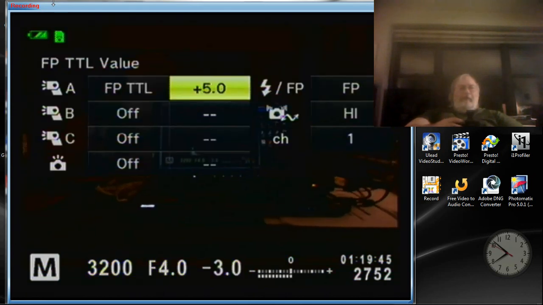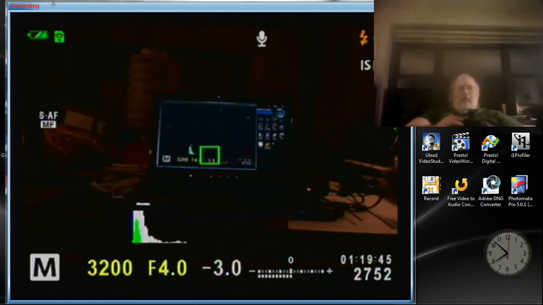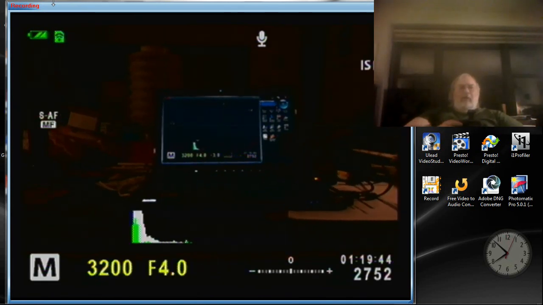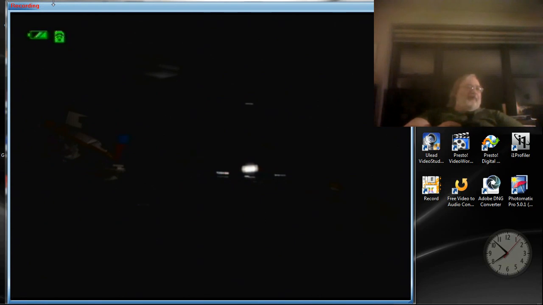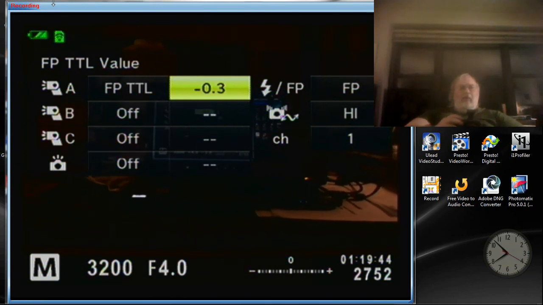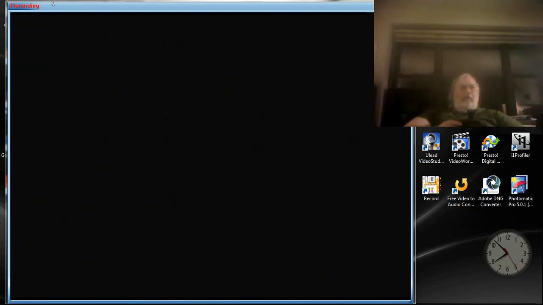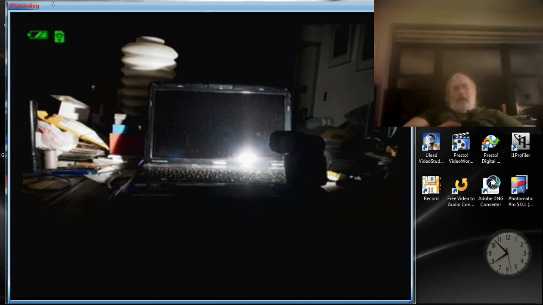If I go to -5 flash compensation, take a picture, play it back. You see, that's -5 f-stops. The flash still went off, but it didn't contribute much to the light of the scene. Okay? And at zero compensation, flash. All right, and that's the zero compensation.